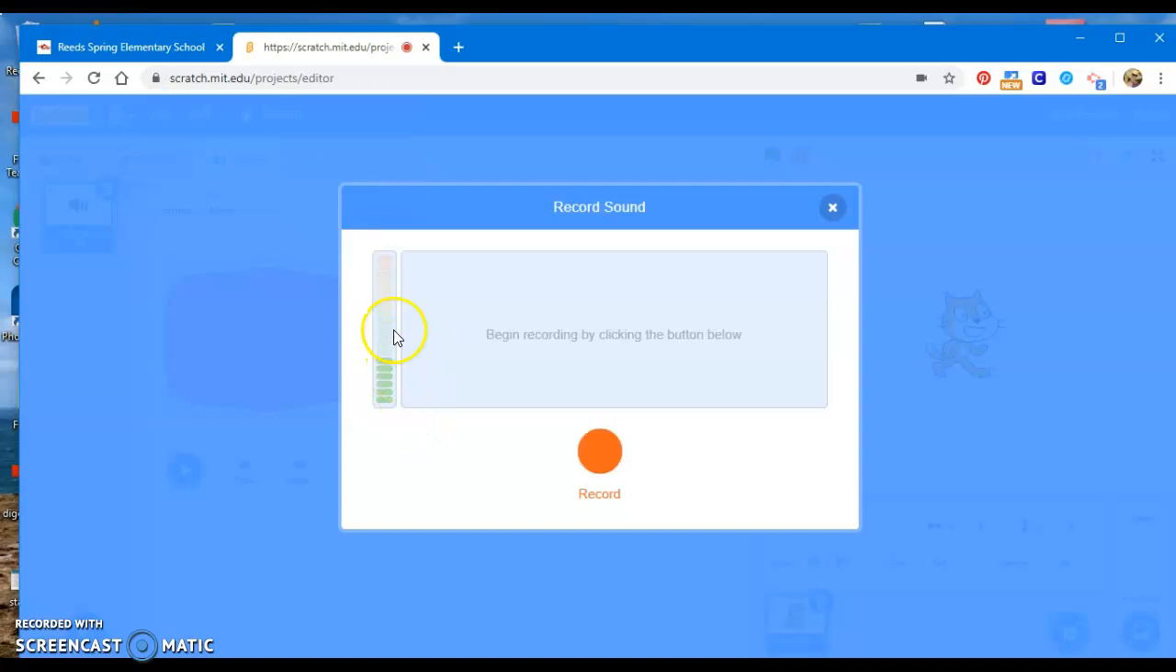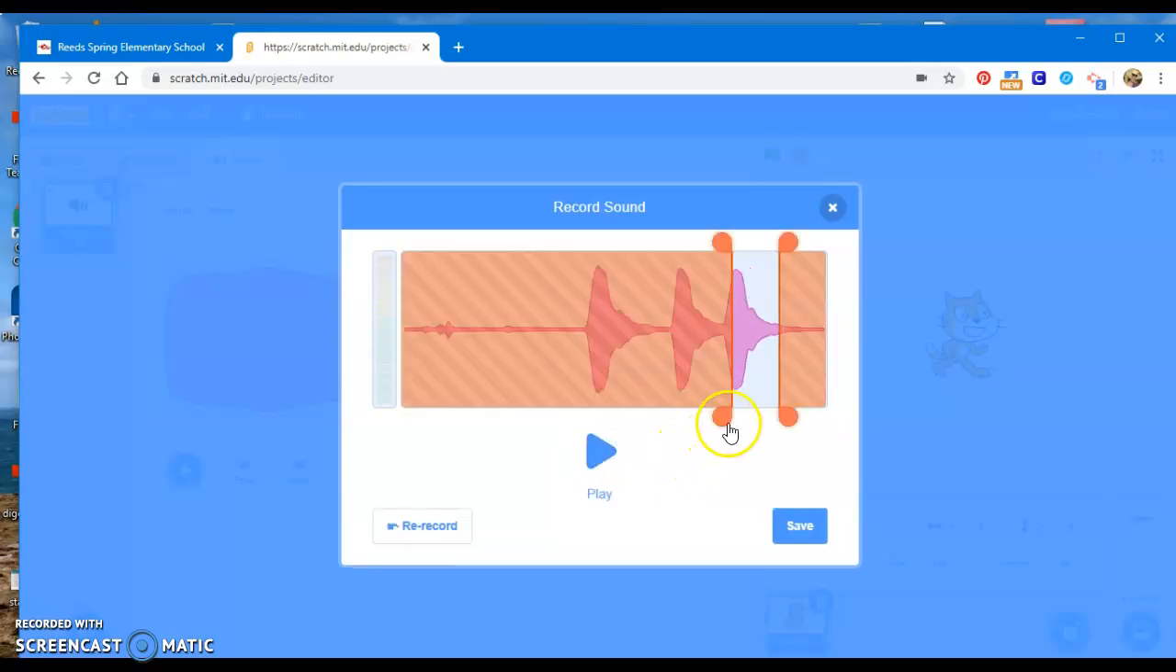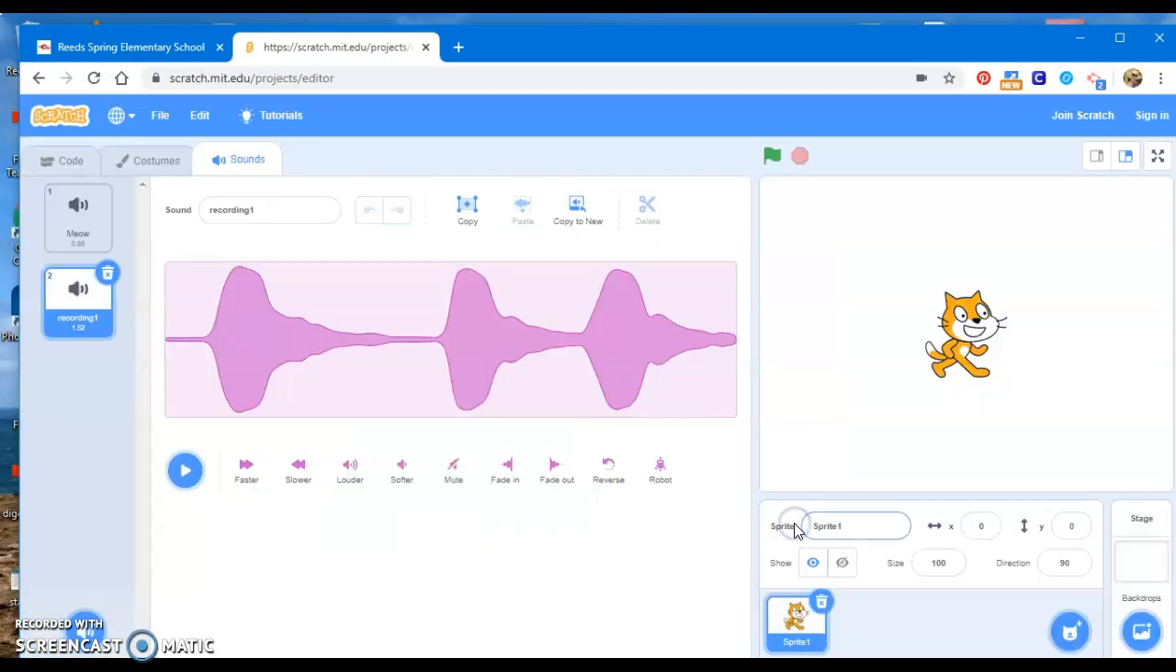And then notice it's catching my voice here, and I think I'll start out by making a dog sound. Woof, woof, woof. And then I've stopped, and it's asking what part of that do I want, so I can test that out. Or if I want the whole thing, I can stretch it out. And then if I like it, I can click Save. If I don't like it, I can hit Re-Record.